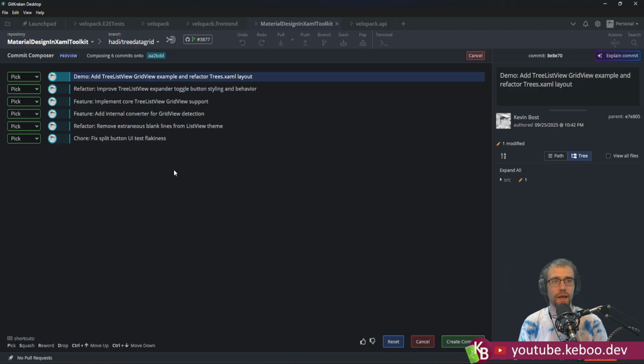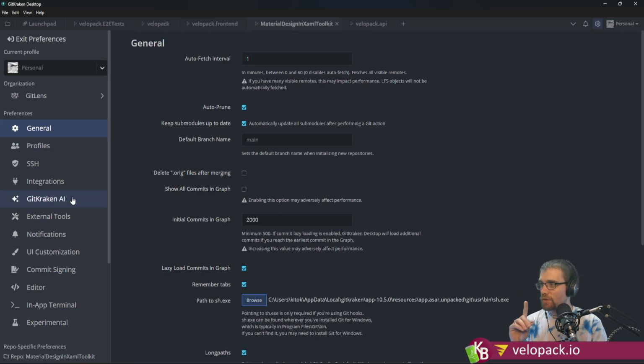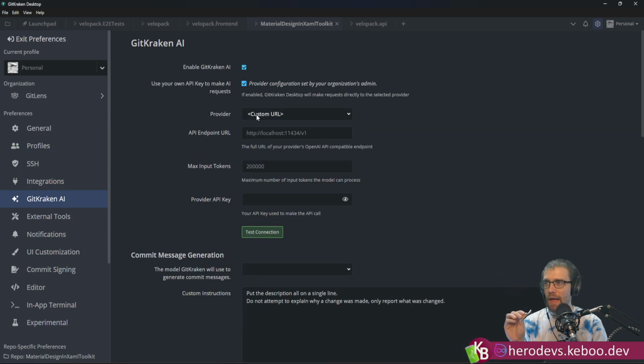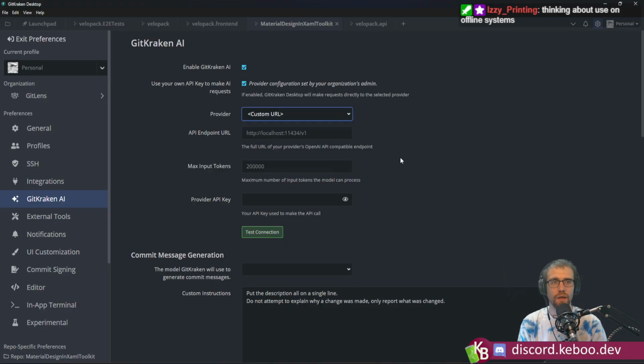Can Recompose with AI use a local AI model? Yes, and I'm going to put a small asterisk next to that. You do need to have a SKU that lets you have this checkbox underneath the GitKraken AI. And then you can point it at a custom URL, and you can use Ollama locally. You can use Azure AI Foundry locally. Yeah, use on offline systems.